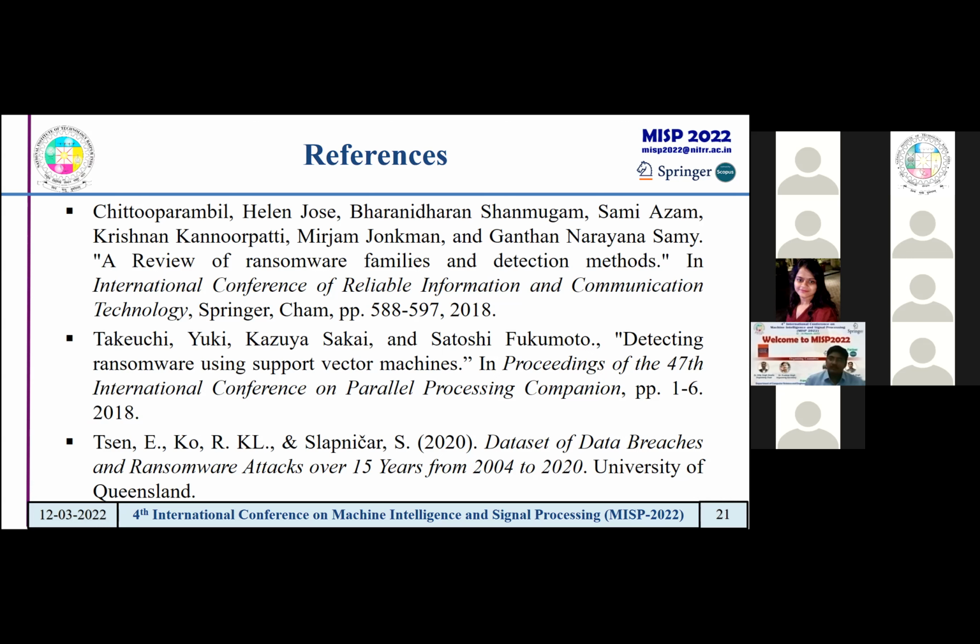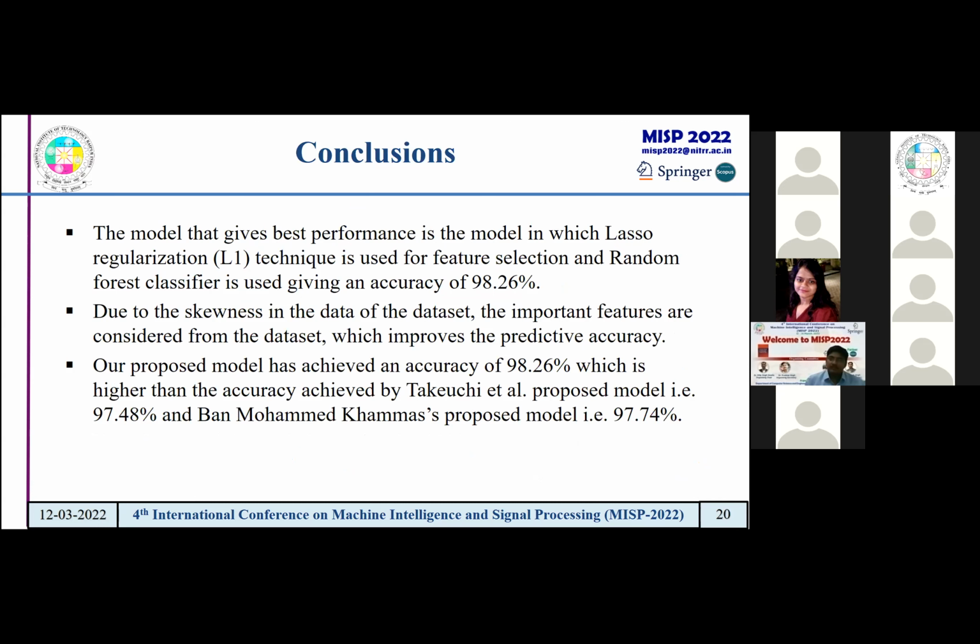That may not guarantee the incremental nature in the model when you are going to identify ransomware attacks in different types of other data. Yes, sir. Now, accuracy I think has increased by 1 or 2% hardly, right? Already existing models are giving around 97 point something, right? Yes, sir. The highest is Ban Mohammed, that is 97.74. Your model? It's 98.26.